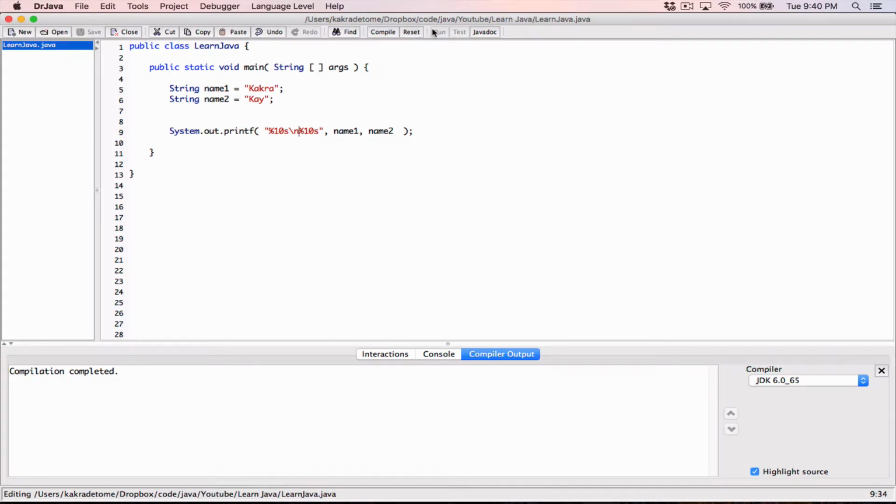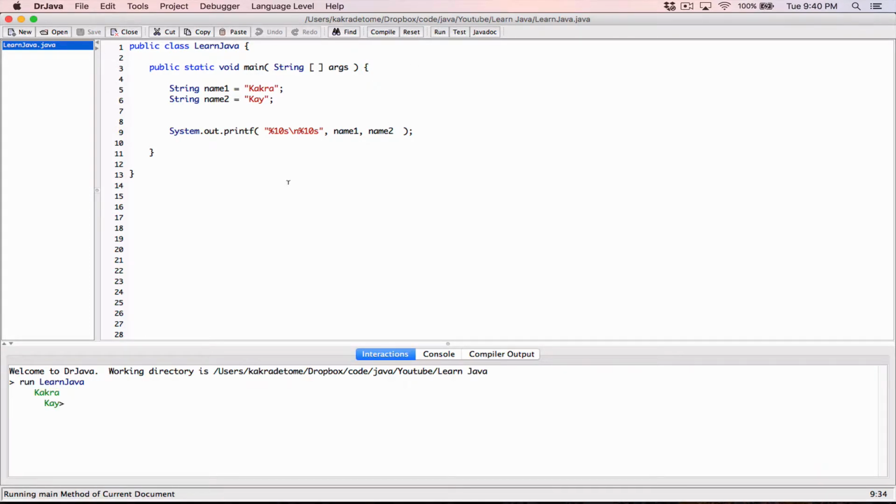So when I compile this and run, we can see over here that this value, which is name2, has been displayed in a minimum field width of 10 spaces wide. I'm not sure exactly why it's doing this. Let's see. Oh, it makes sense. So this is 1, 2, 3, 4, 5, 6, 7, 8, 9, 10. Because Kakra has 5 characters, it's of course shifted. We can see also that this has been displayed in a minimum field width of 10 characters.